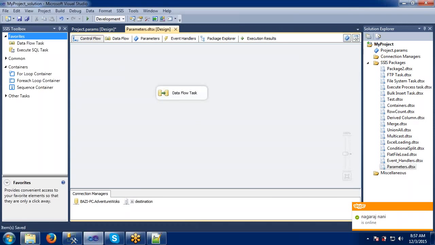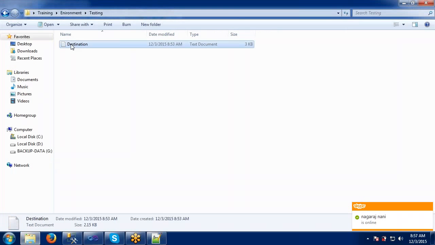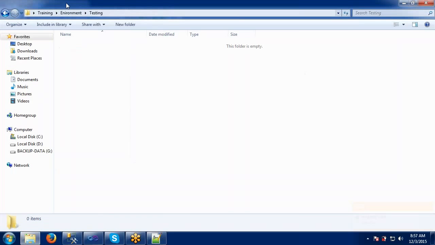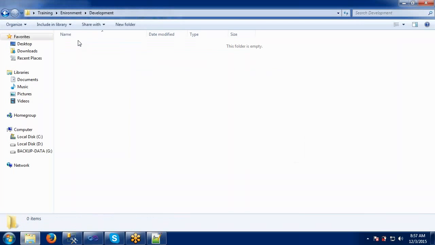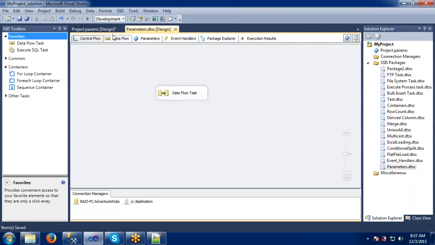Simply save this one and let's delete all these things. See whether this project level parameter is working fine or not. So all the environments are clear now. Once again I will start executing this one. Right now it is in development, so let's execute this one. Now what happens? It will point to the project level parameter. The path which we have given in that parameter should be used.